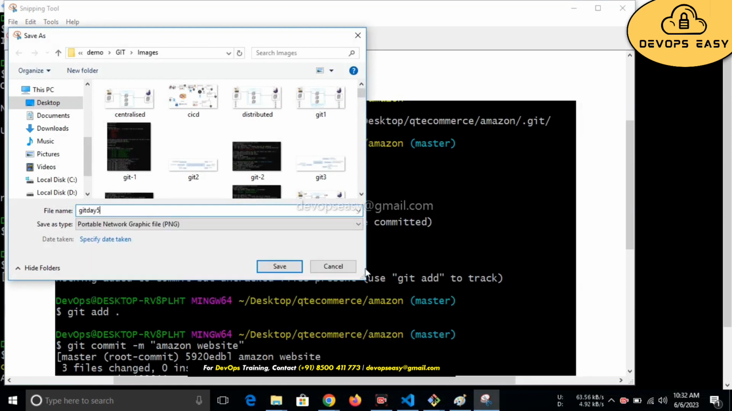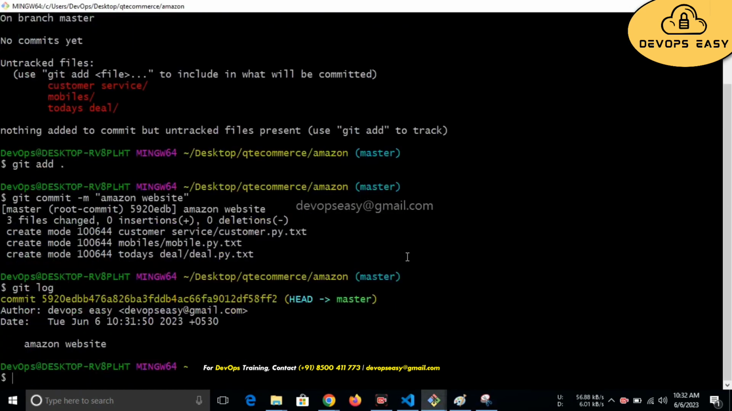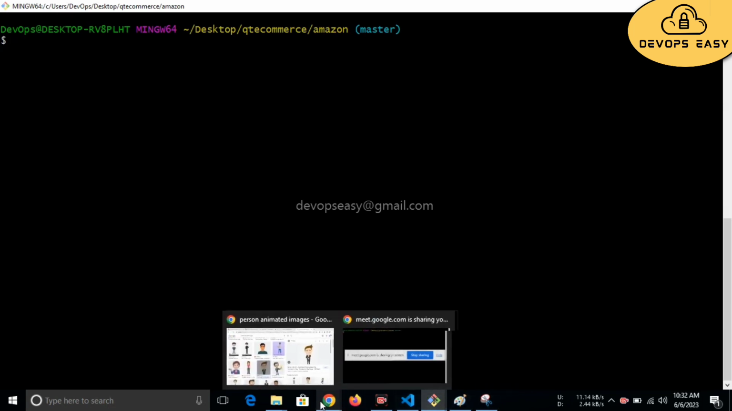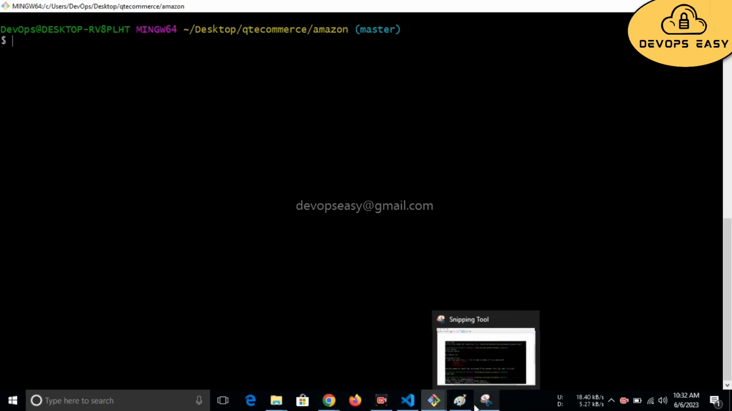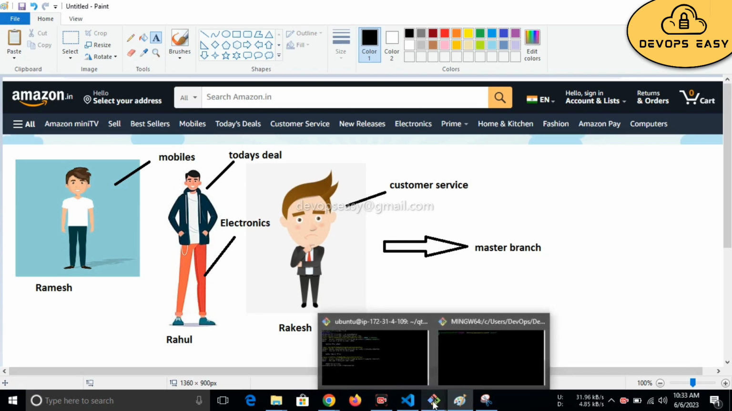Day 5. Okay, the Amazon website was deployed and it is working fine, and at present we are in master. Now Rahul has got an idea to add a feature called electronics, but Rakesh doesn't want to add that feature. So in real time also they will do the same thing.